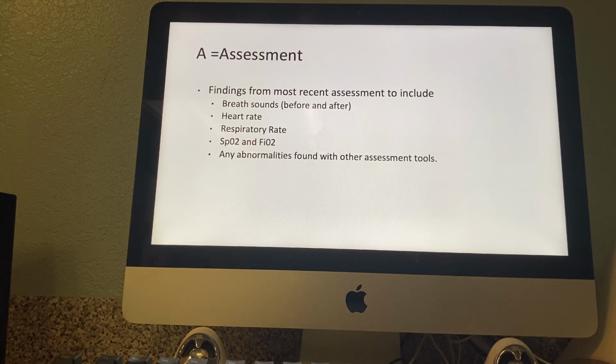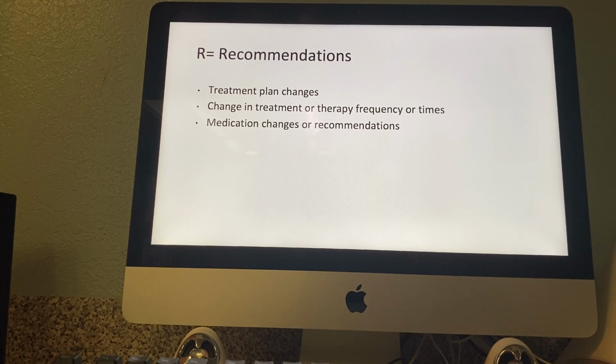So our assessment part is our findings from our most recent assessment, typically to include these things, and we can talk about that later. Recommendations, like we talked about, are treatment plan changes. Do we need to change something? Do we need to change their treatment or therapy frequency or times? Do we need to change their pharmacology a little bit? Do we need to add something, take something away? Those are the kind of things we're going to see in the recommendation part of our SBAR.